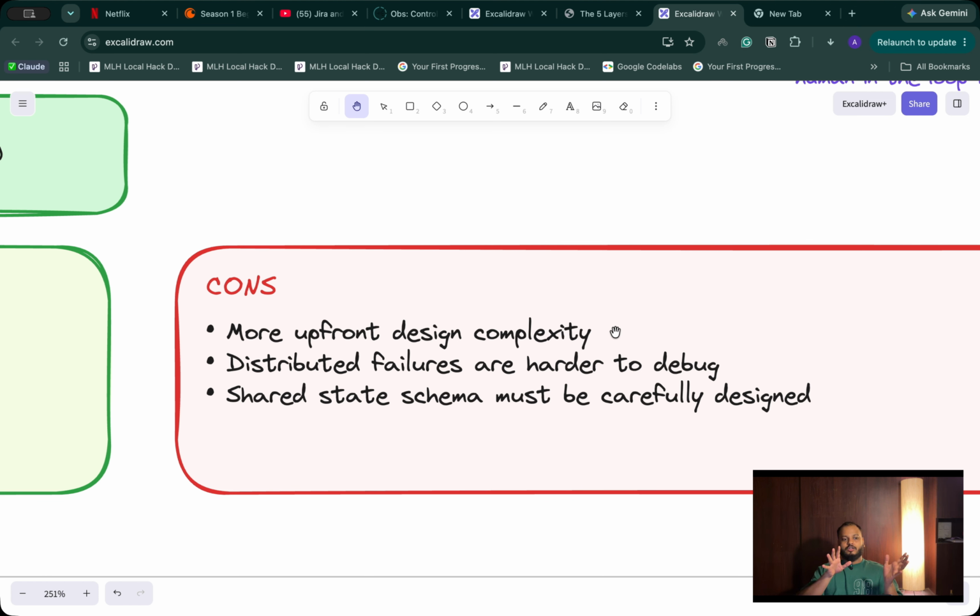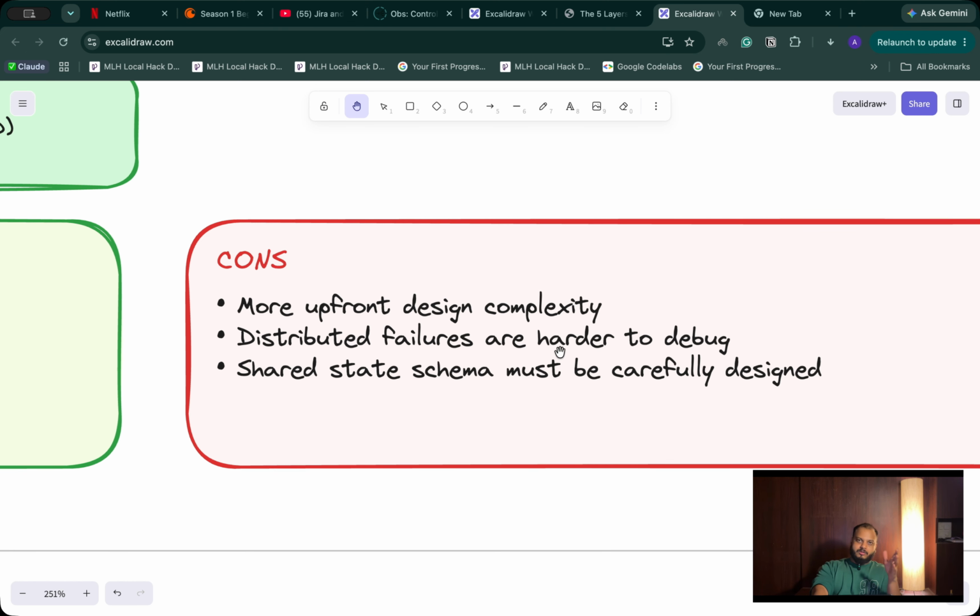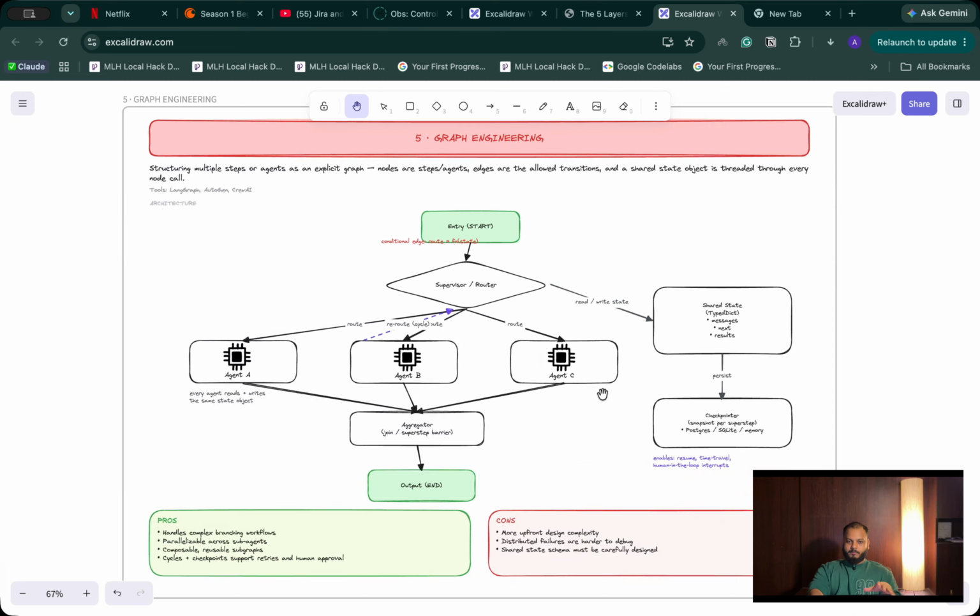We are not going to follow the old automation and orchestration where we had the DAG one way only. No, because it's an agent, it can actually self call itself, or it can self call its parent to do something else, right? So that is what a hybrid version of it is now. Distributed failures are harder to debug actually, and shared state schema must be carefully designed, because then again it's a reader writer problem, you always know. So we have to design it very carefully to make it actually work in a proper production environment.